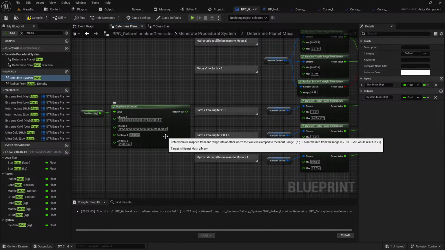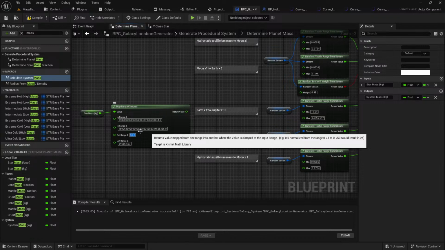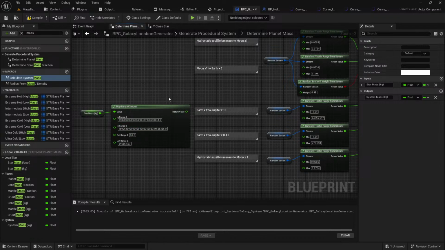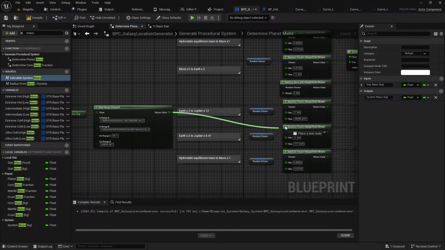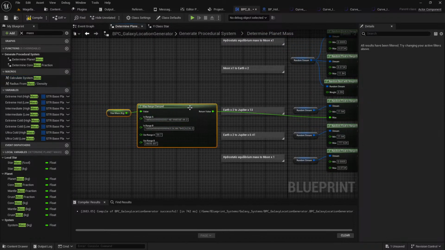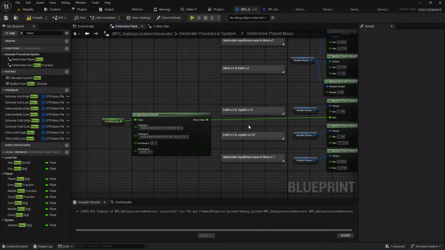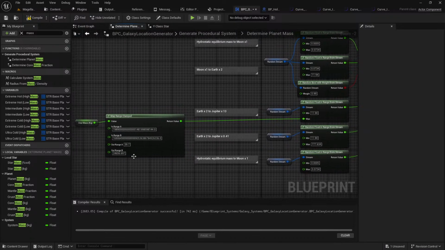So if we times that by 5. So that means that a Y-class star, it's not realistically going to generate massive gas giants because its mass pool is tiny.